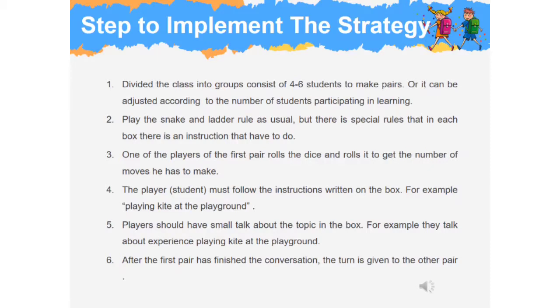So the students have to talk about their experience playing kite at the playground, or other things that have a correlation with the theme in the box. And six, after the first pair has finished the conversation, the turn is given to the other pair.